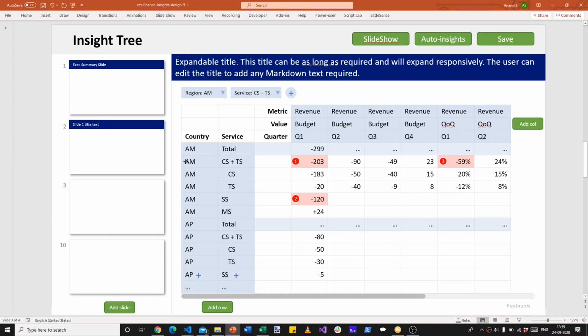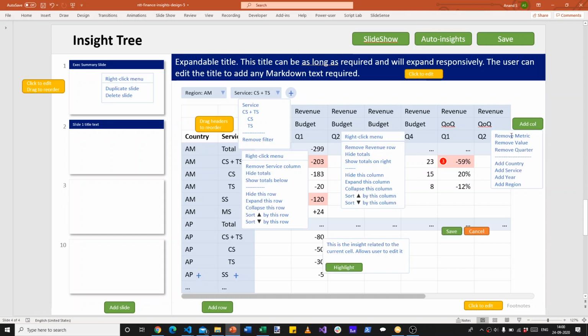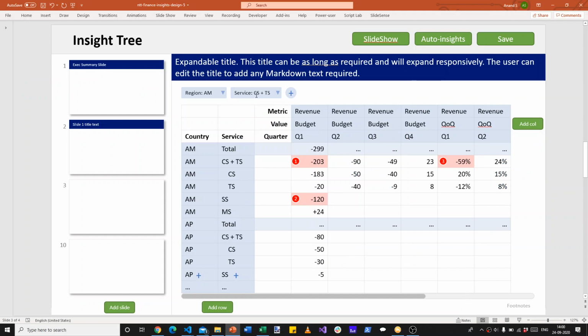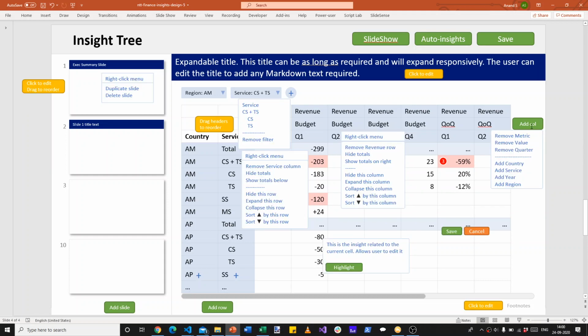So how does one go about adding columns and rows? Well, rather than having something on the right, I figured what if we have a button saying add call, which if you click on, it gives you the option to add a set of columns or remove the existing columns. So right now we have 3 columns: metric, value, quarter. So if I click on add call, I can remove any one of these and add any one of these.